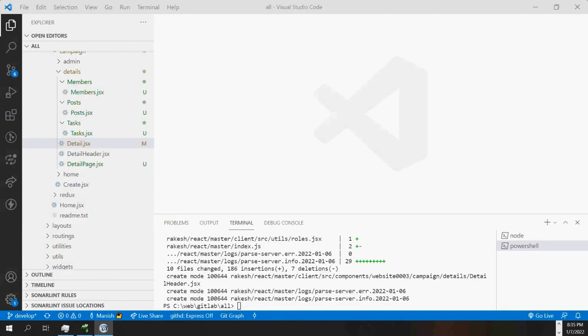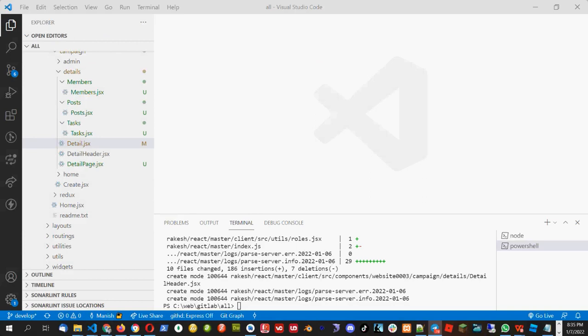I sent the task in the Telegram. You need to copy it to members and post. It is the same, only change the name. So go and check the Telegram.